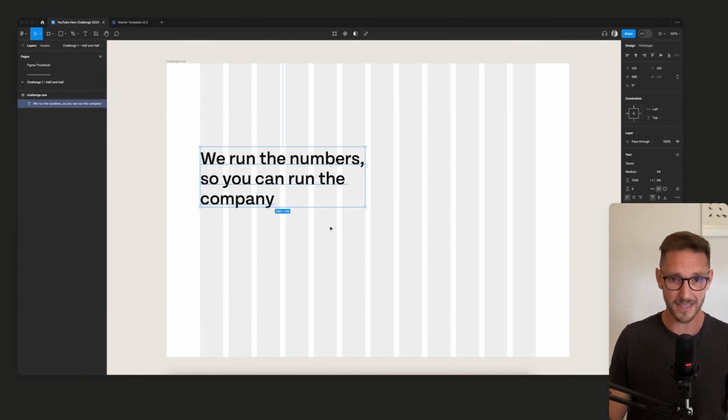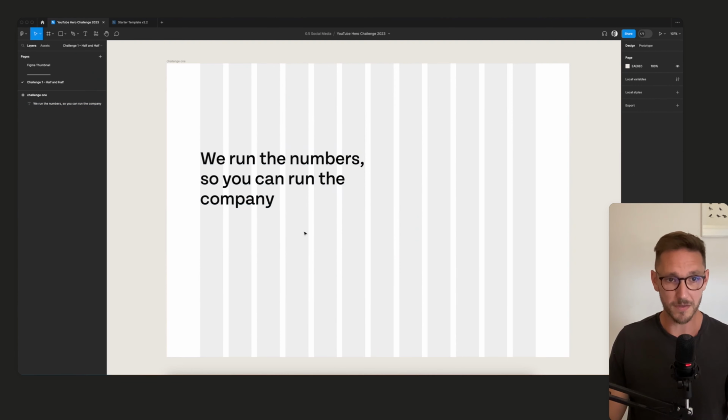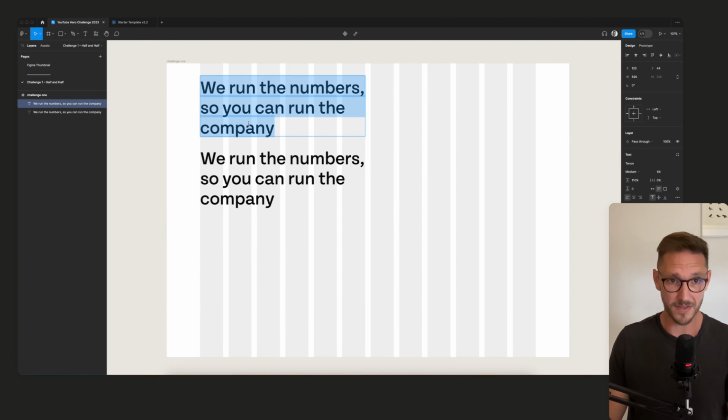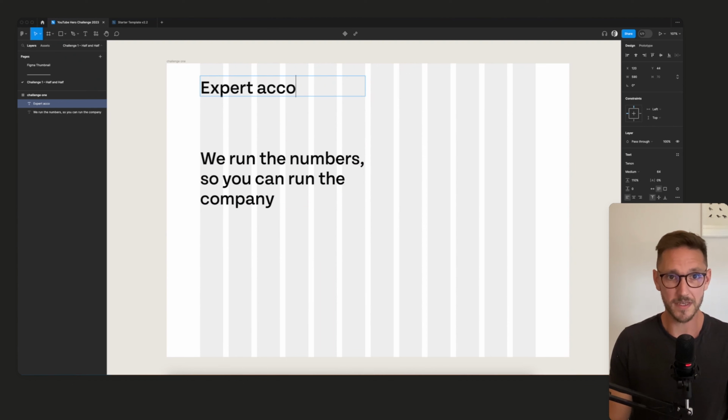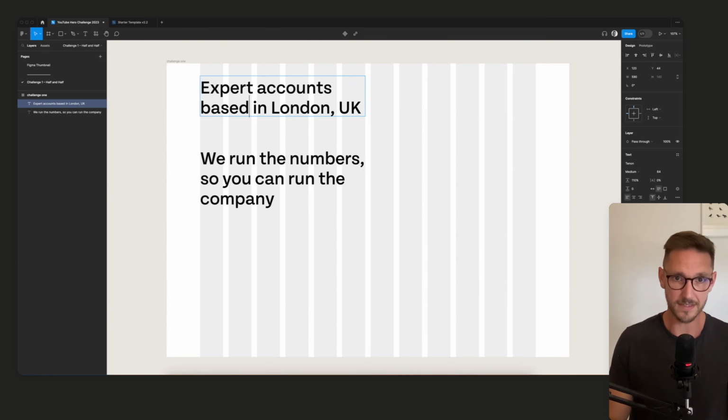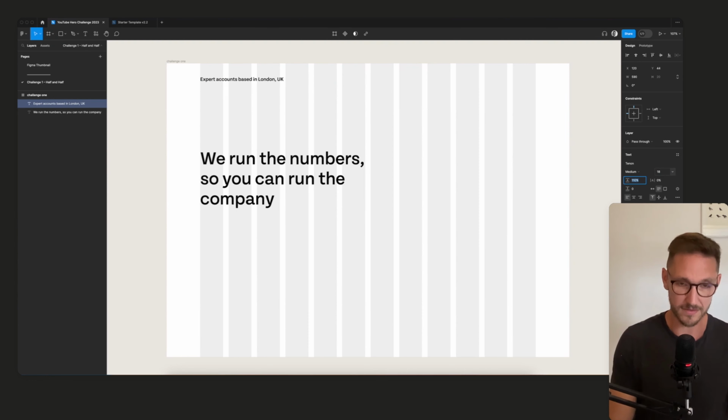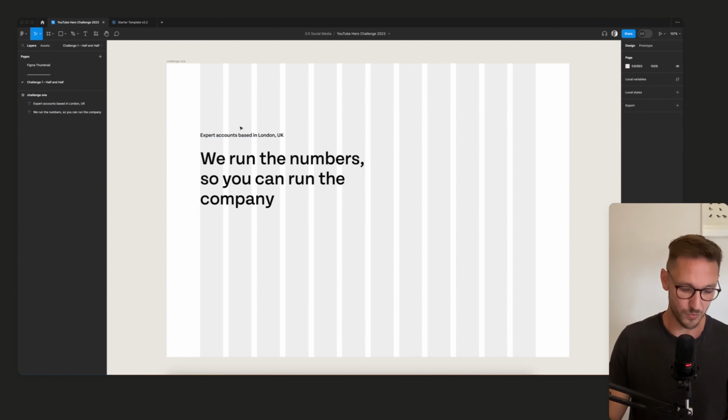And if we think in terms of SEO, this is actually a terrible headline. Nobody's going to be Googling that, are they? But somebody may Google something like expert accountants in London, UK. Maybe we'll put based in London, UK, because that makes it sound a bit better. So we could actually set this as our H1.